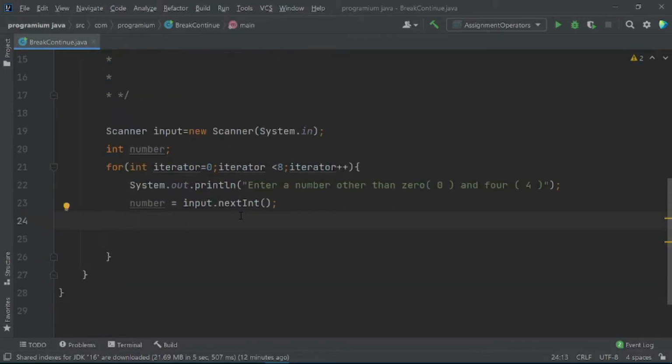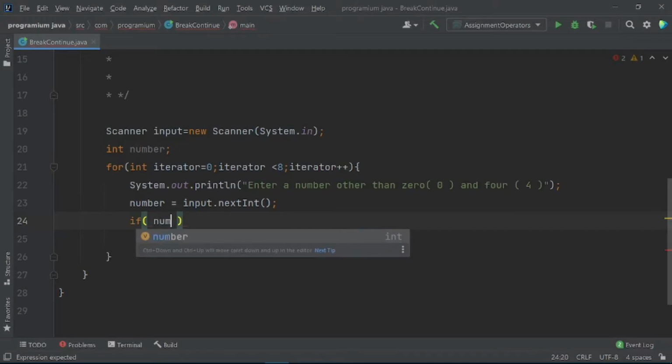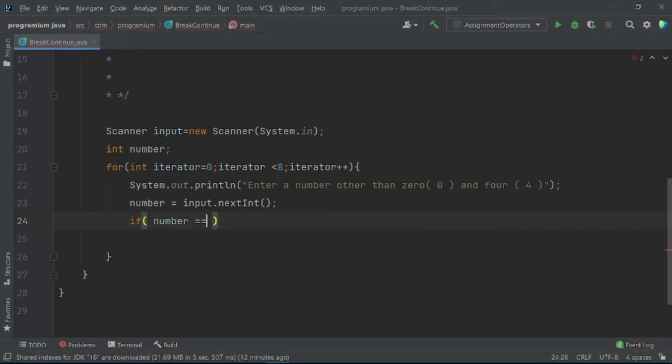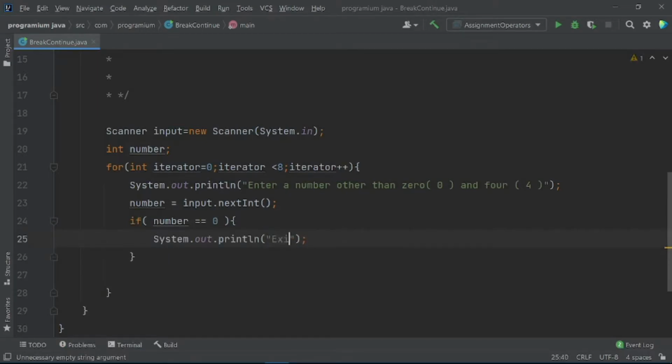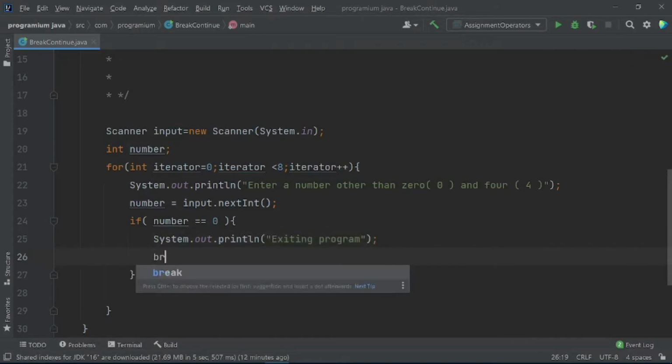So to see that, we use an if condition here, and what we are going to do here, we will simply write: if number is equals to 0, then we will first print "exiting program", and after that we will use break here.